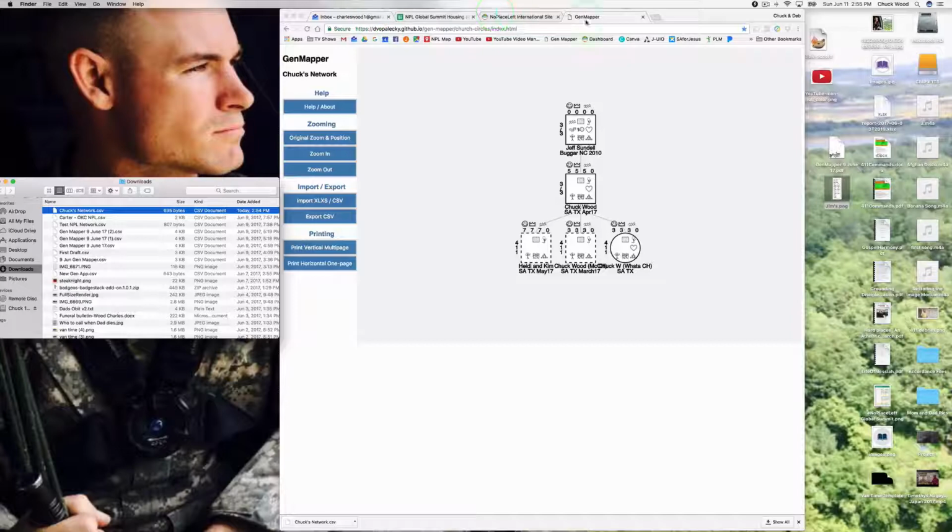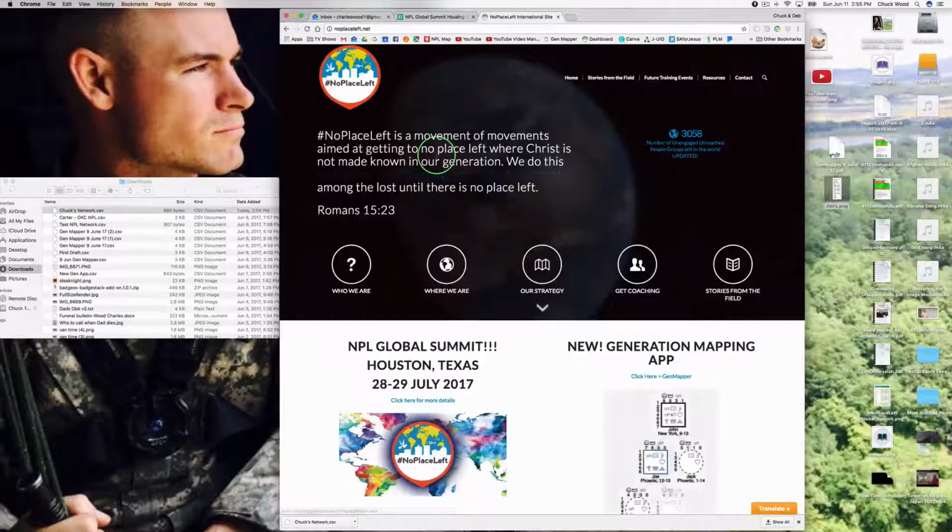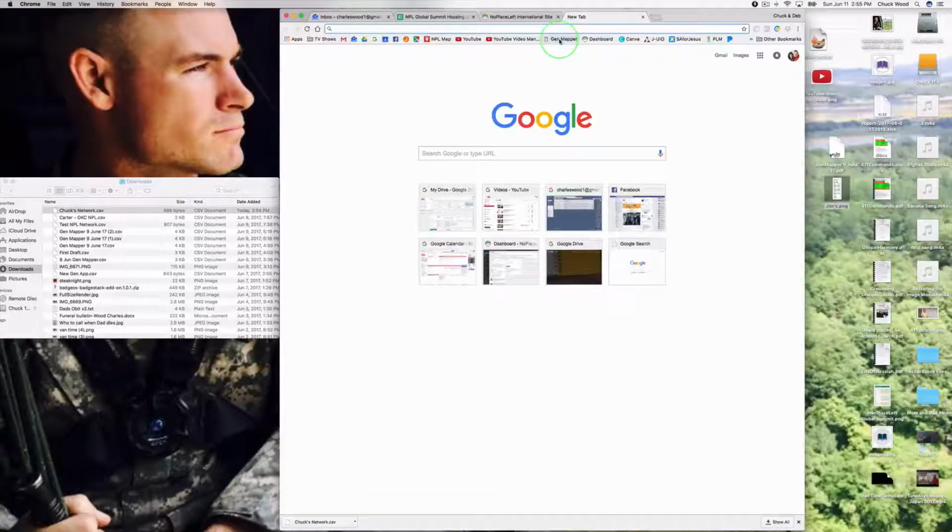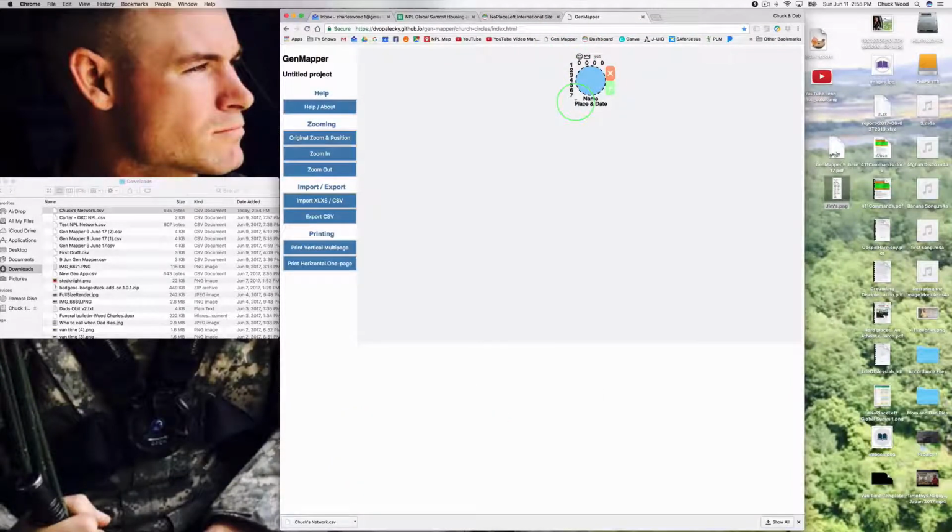Let's say I go to sleep and get out of GenMapper, and okay, now all that work, if I hadn't saved it to a CSV file, would be gone. But I have the file. So I open GenMapper, and by the way, the link to GenMapper is down in the video description below. And I want to upload this file into this website.